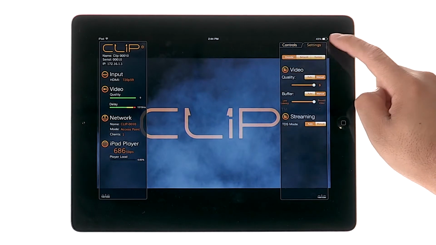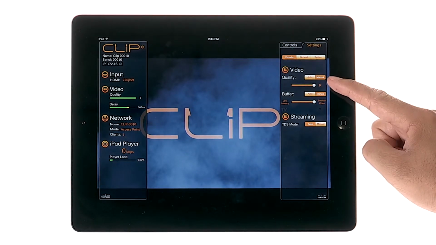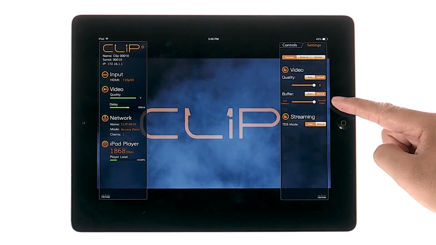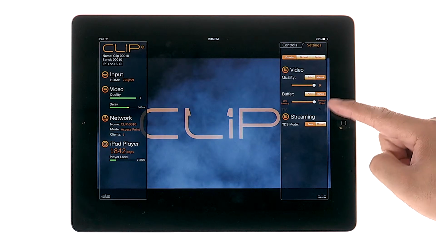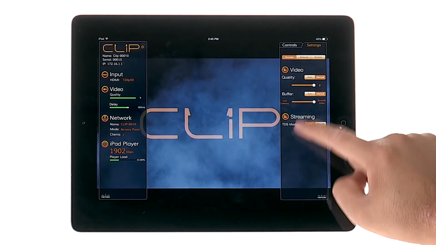Under Encoder, you have controls for your video quality and performance. Once again, you have the basic quality slider. You can also adjust the buffer setting, which gives you the option to prioritize your feed's performance between lower latency and smoother playback. Streaming settings are made available for manually configuring your feed. This will be useful for the future when using decoders and receivers.